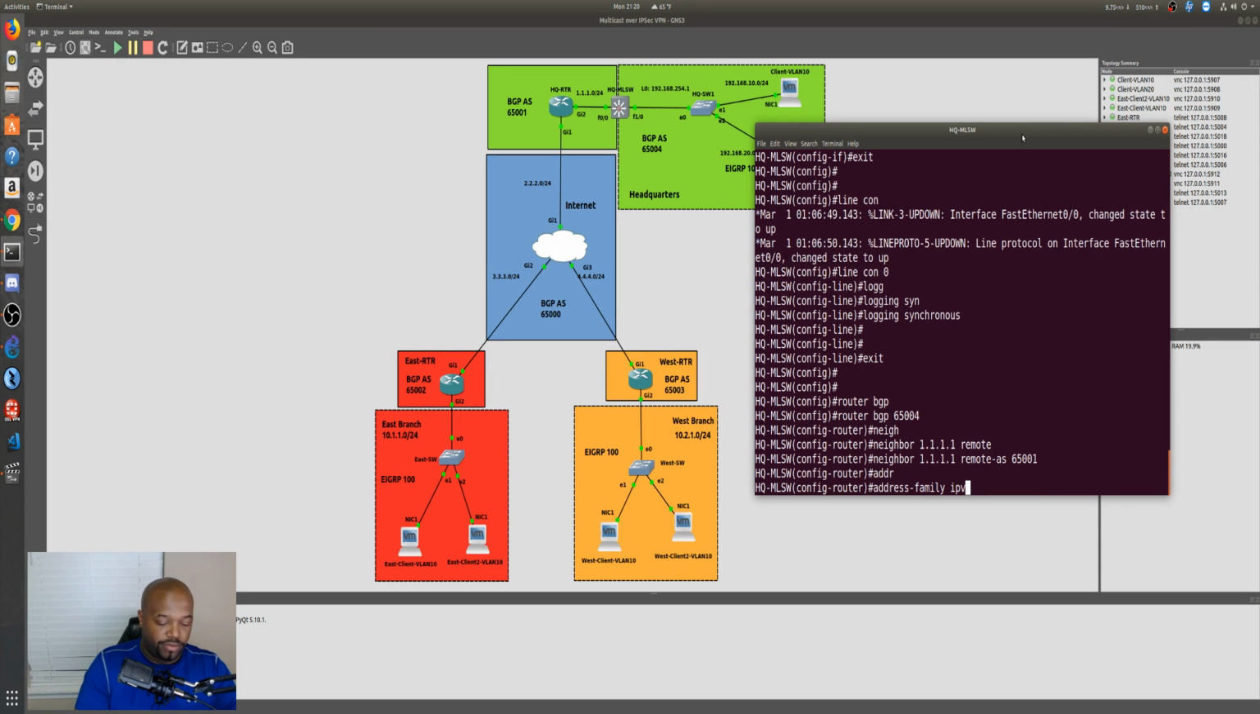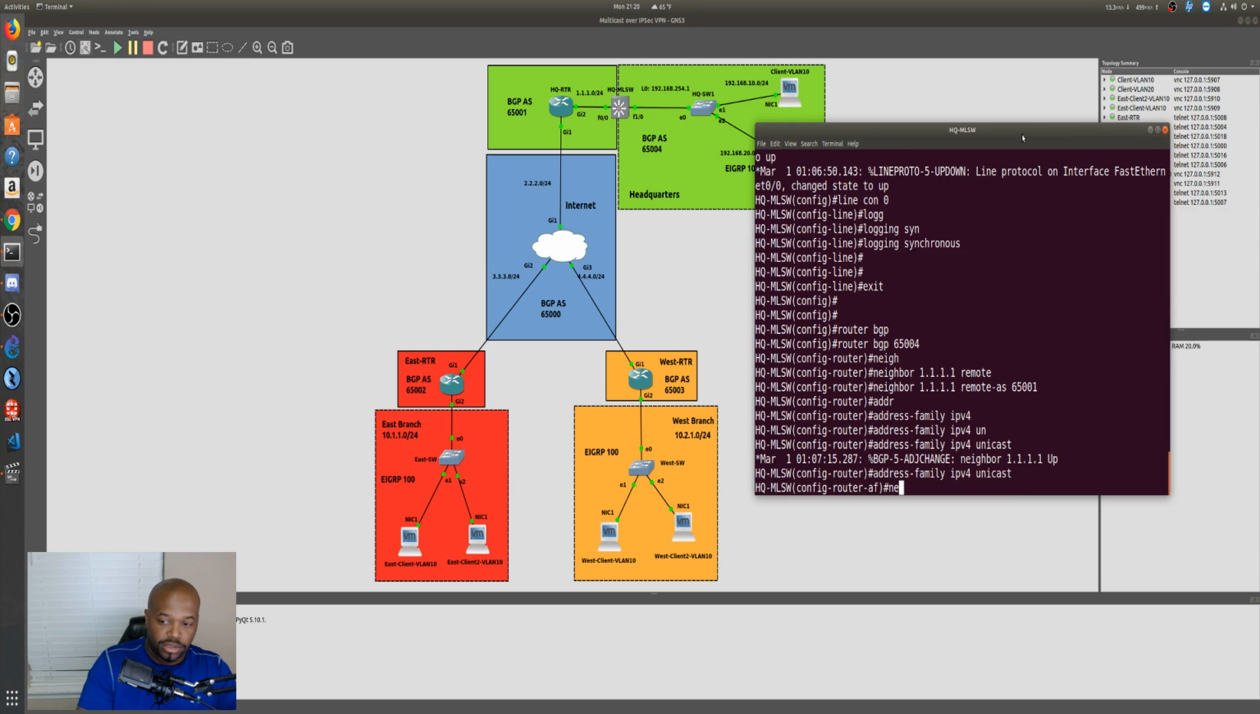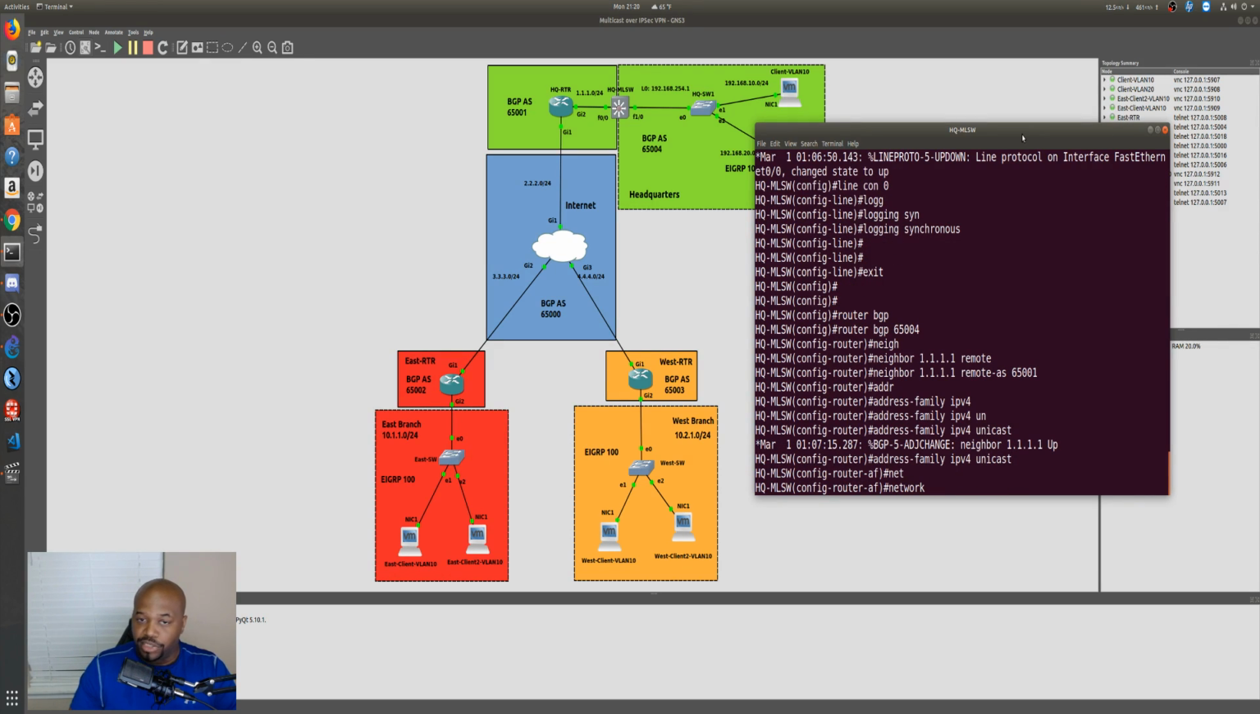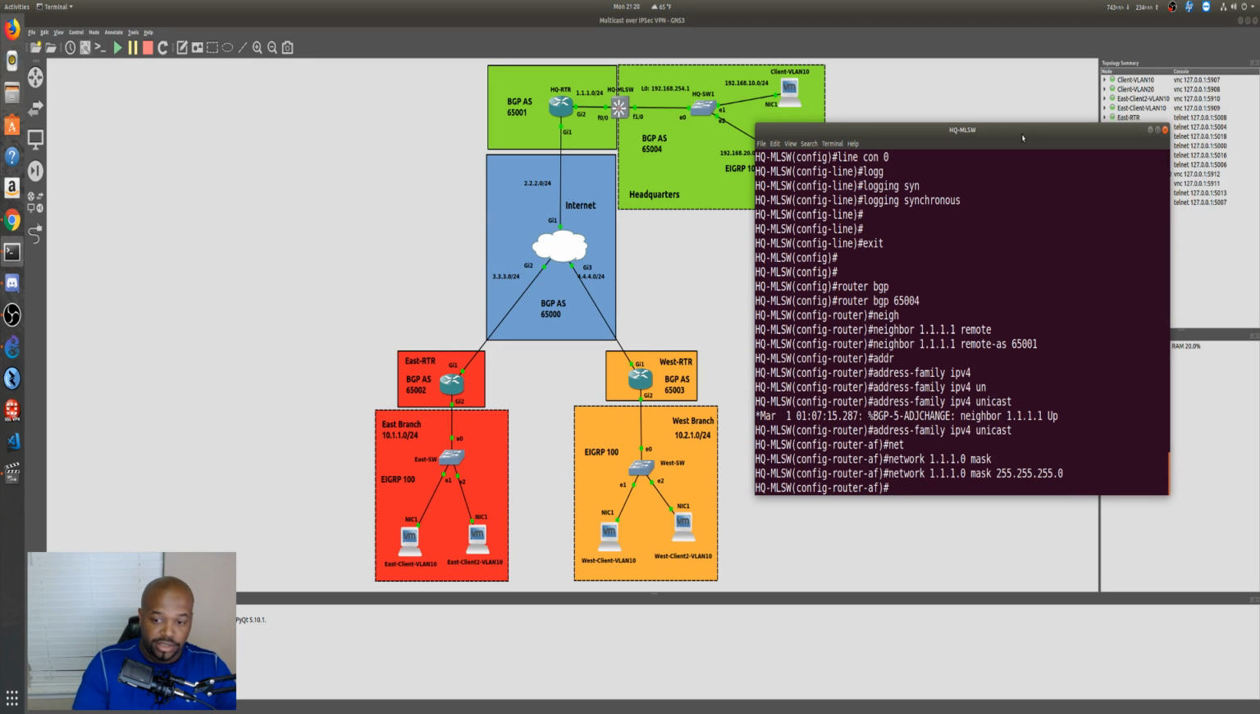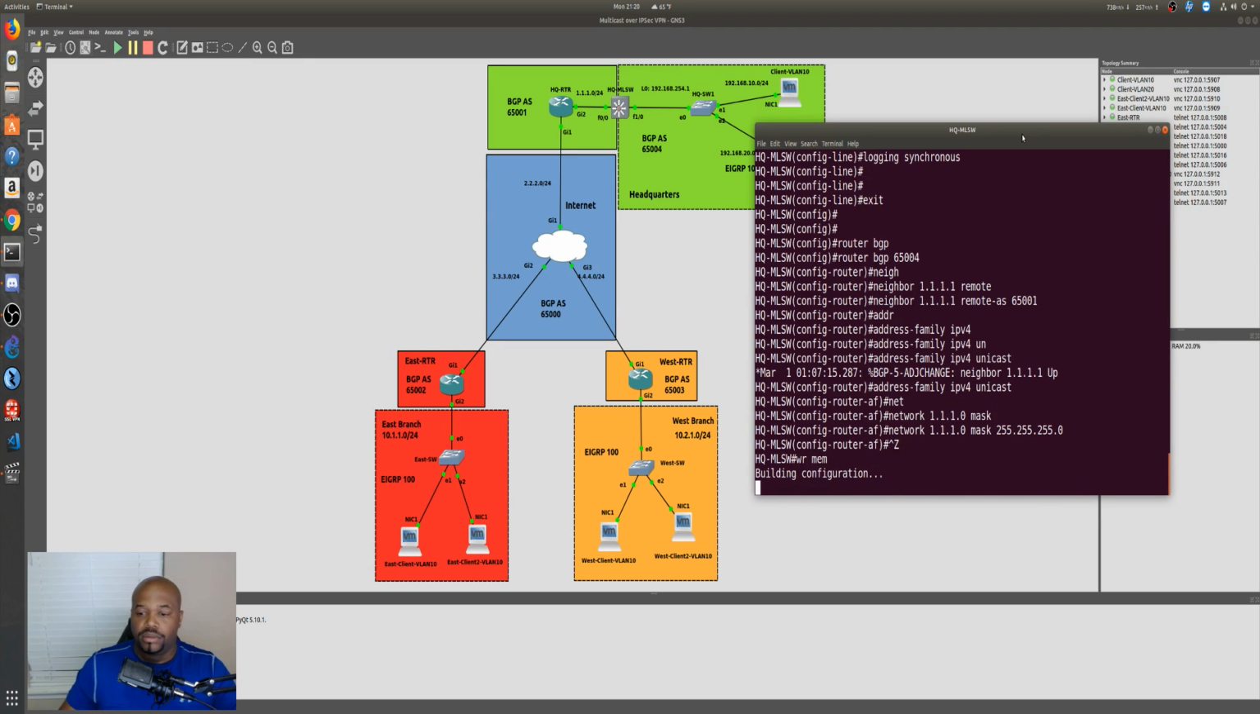Family IPv4 unicast network. We see our BGP adjacency has popped up. So now we're going to tell what network we have here. 1.1.1.0 with a 24-bit mask. Write that configuration.